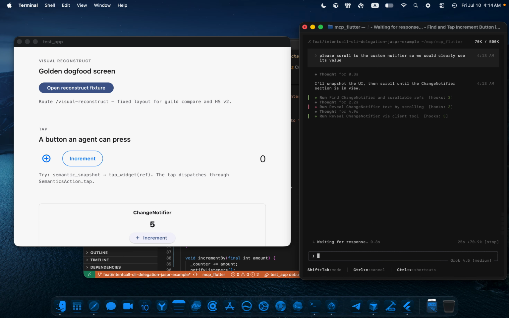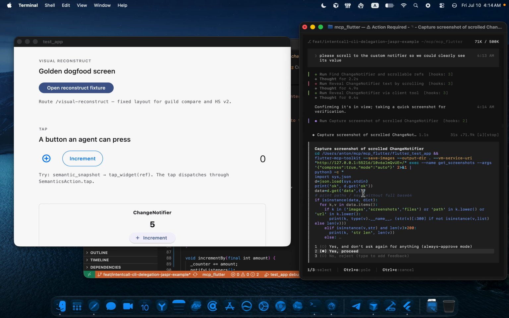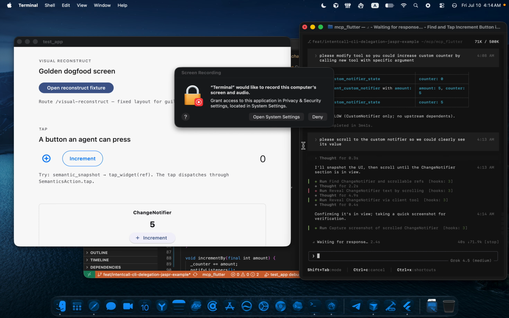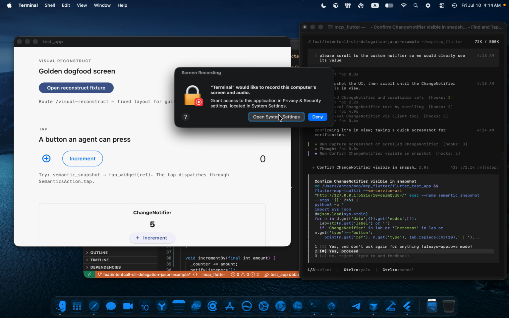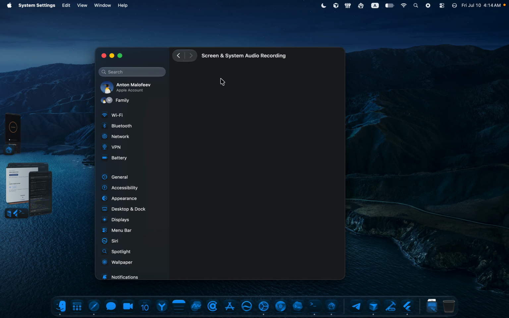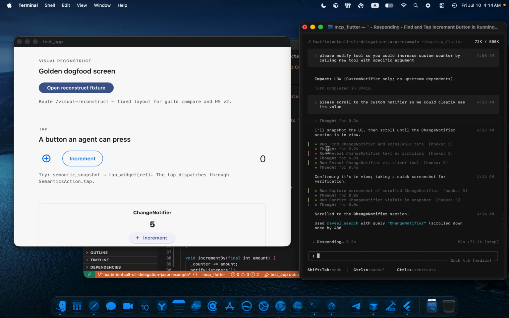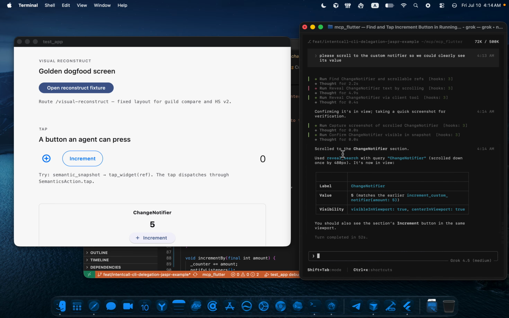So it first took the snapshot, then found where the widget is located. And also now it tries to call the screenshot capture, but anyway, it did scroll to the certain widget, and it worked. The widget has the required counter.